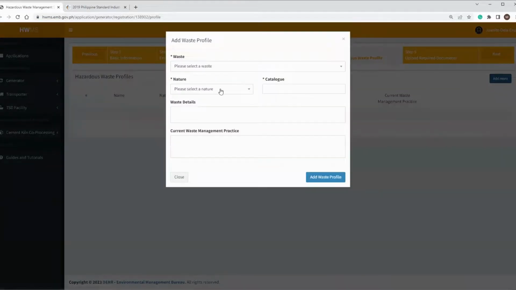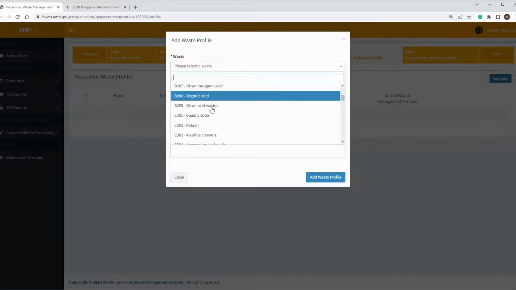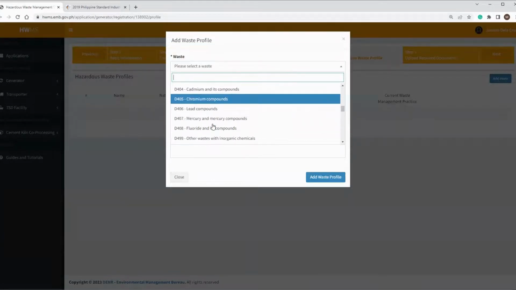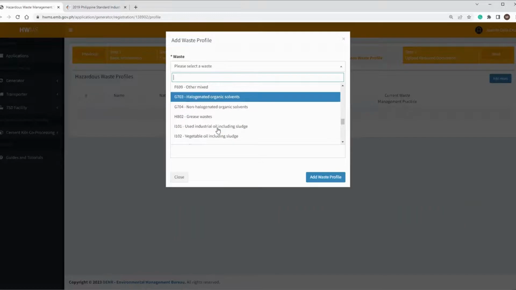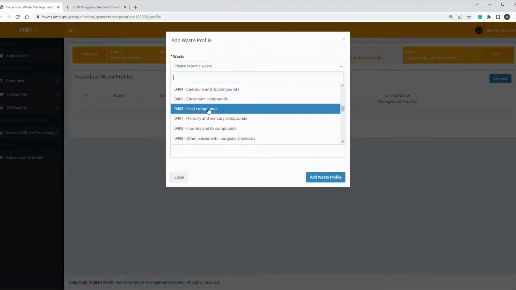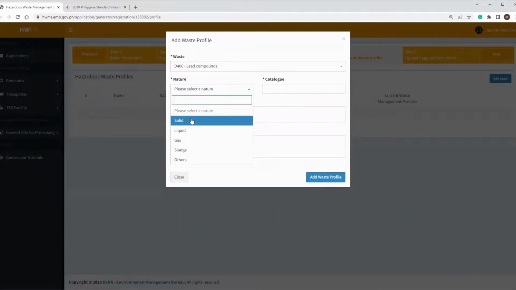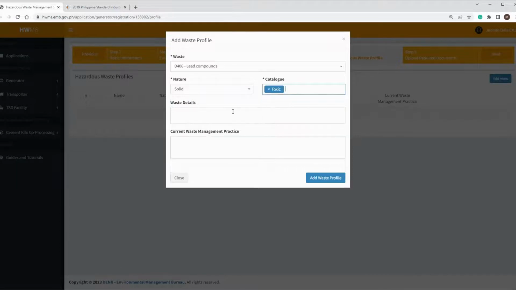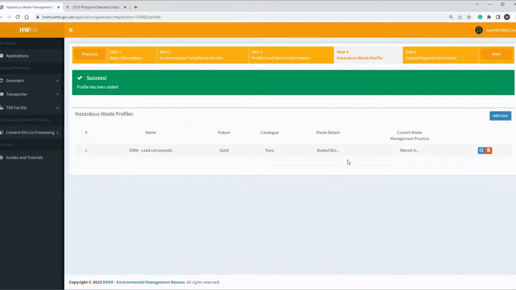Step number 4 will require you to declare all the hazardous wastes generated in your company. Click the Add More button on the right side of the screen to proceed. In the dialog box, select from the drop-down menu the type of wastes you generate, its nature and catalog. Then provide details of the wastes and the current waste management practice. Click the Add Waste Profile button to proceed. Make sure that all hazardous wastes are declared because it will be reflected in your registration.